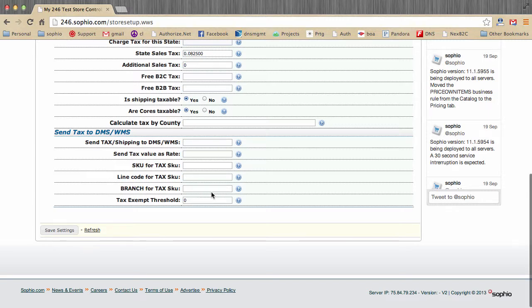As you see here, we would say true. That's what would enable this feature. Send tax value as a rate. Okay, we would say true here if we were sending it as a rate, or we would leave it blank to send it as a value. The SKU for the tax, maybe it's going to be tax or something you're going to create like B2C tax as the SKU or part number in your system.